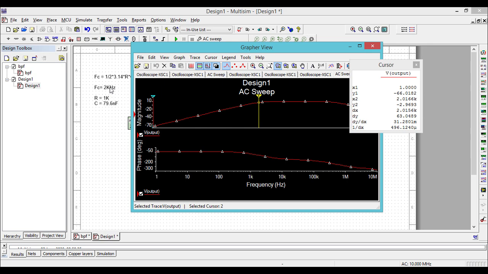That's all we have done with the high pass filter circuit simulation. I hope you would have understood the explanation. Thank you.